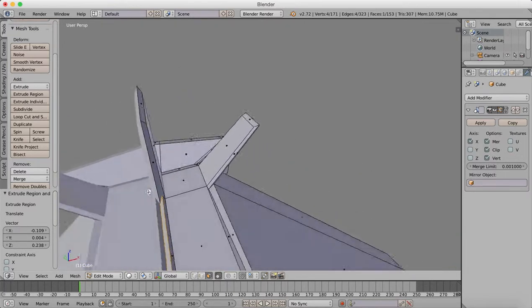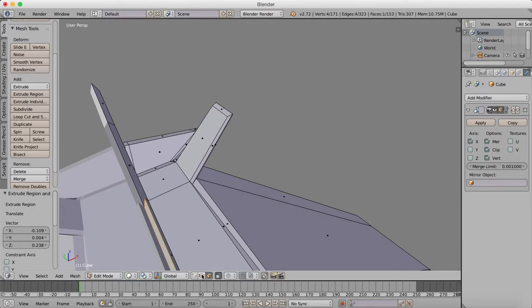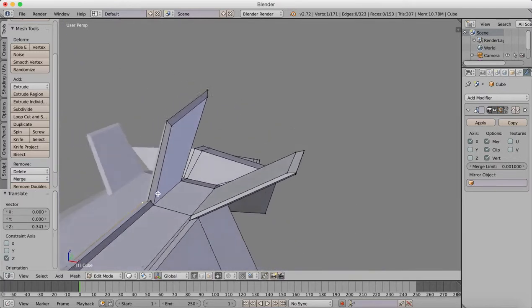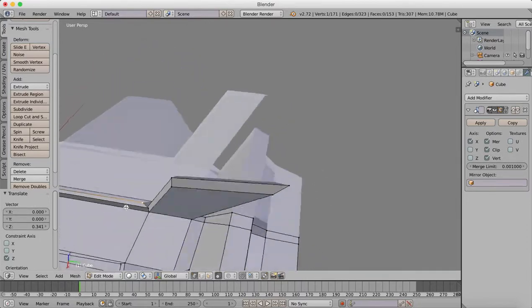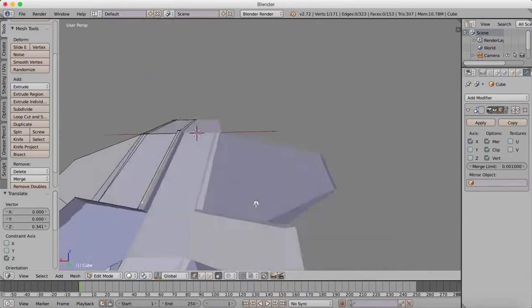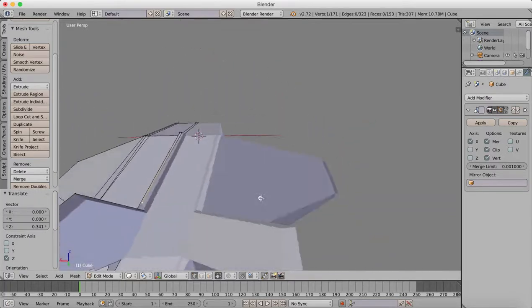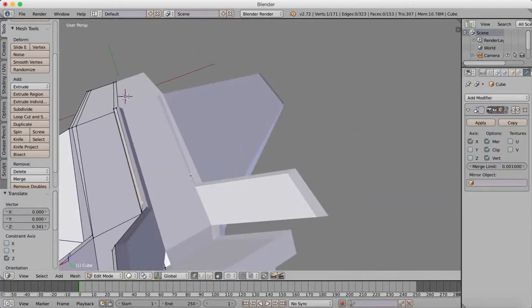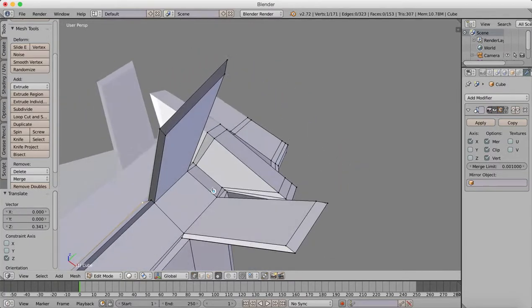And then we need to grab hold of this inner vertex here and move it upwards. You see that's not joined onto our tail piece there. It's separate, which is okay.